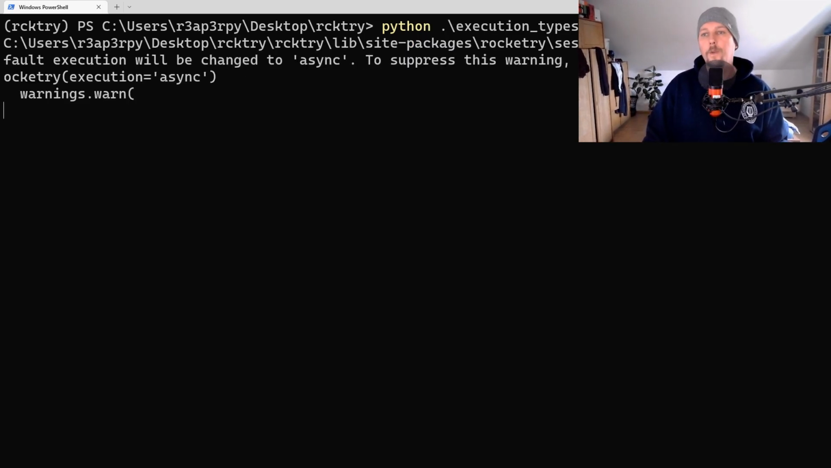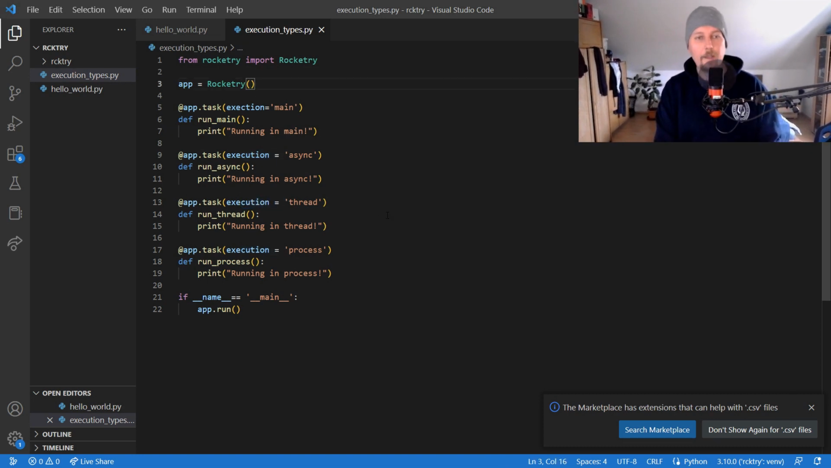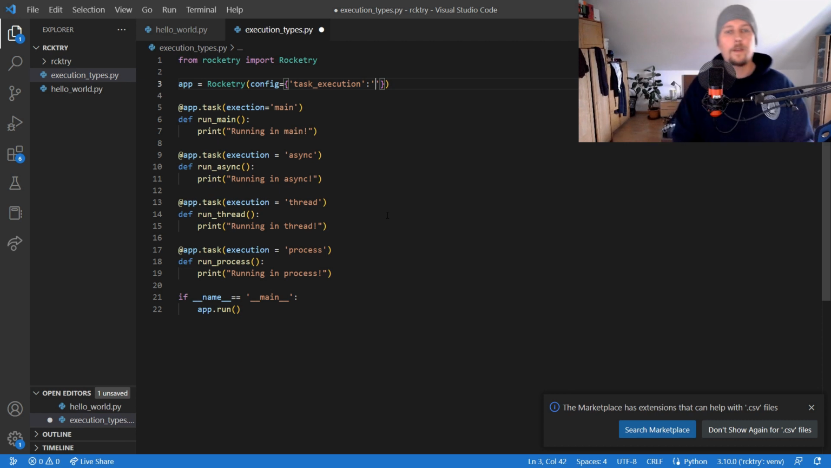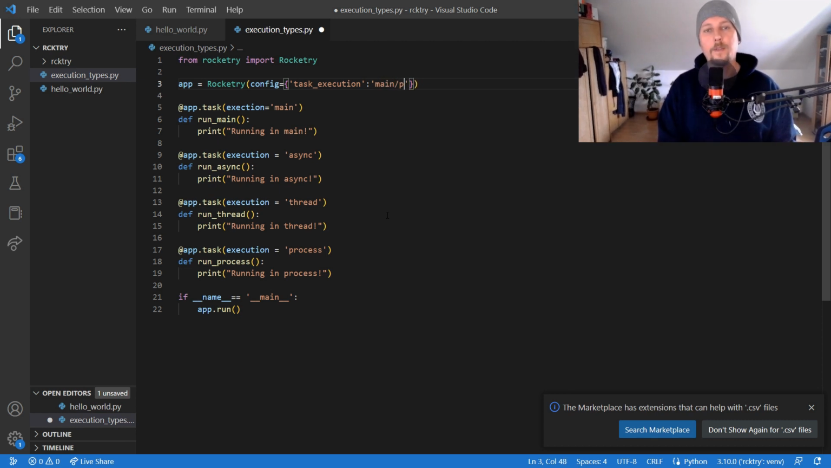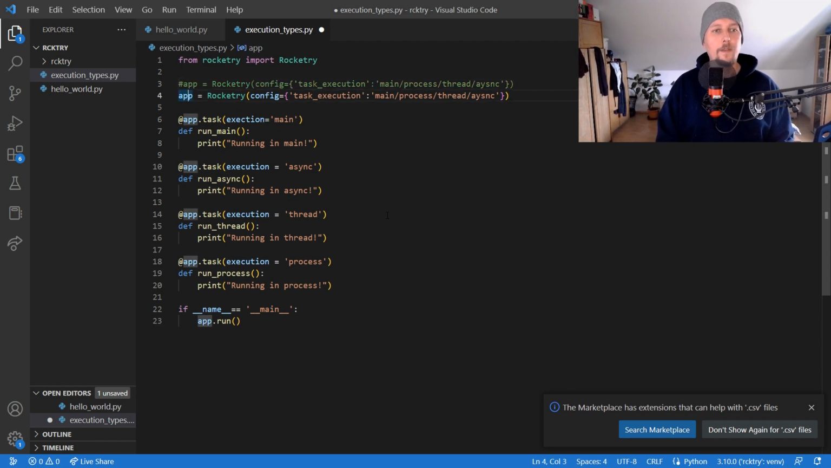Yeah. So what you could also do, if you don't want to specify per task where it is supposed to run, is to basically say that the config equals task execution, and here you would say main, process, thread, async, etc. Async, but let's comment this out.